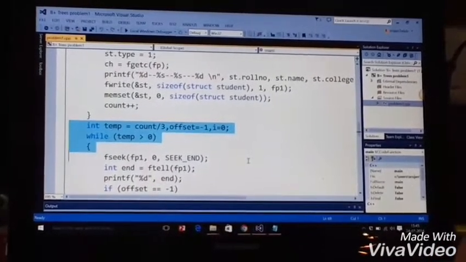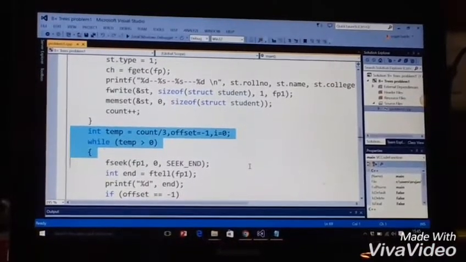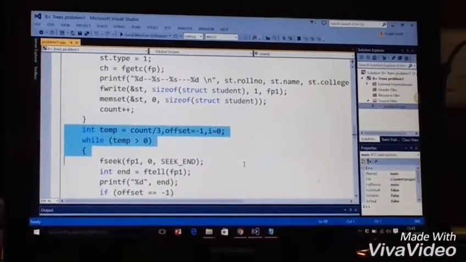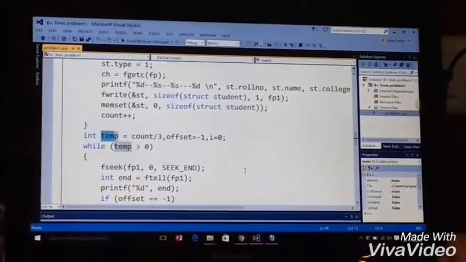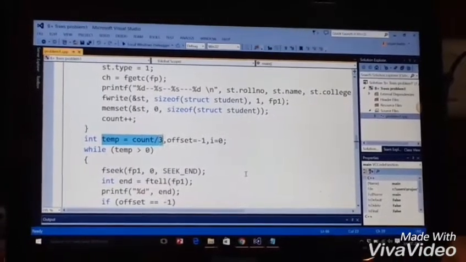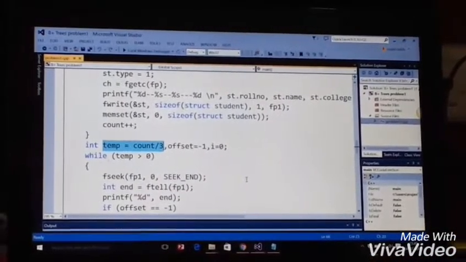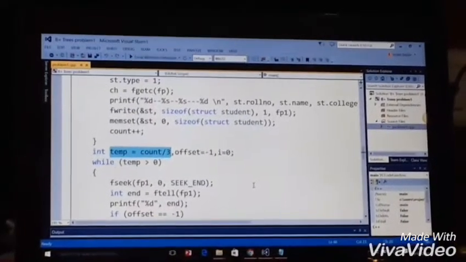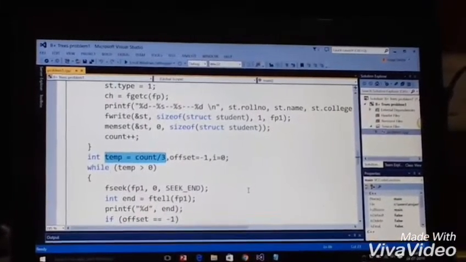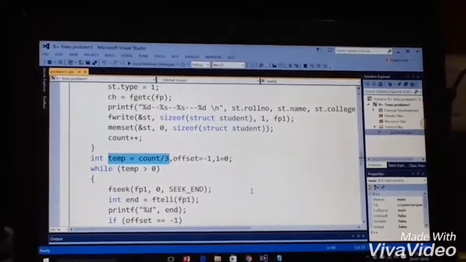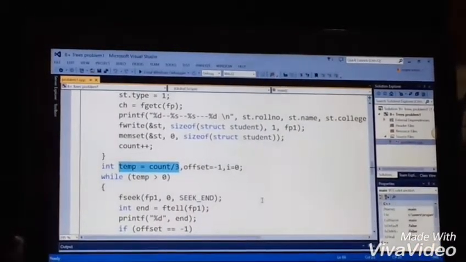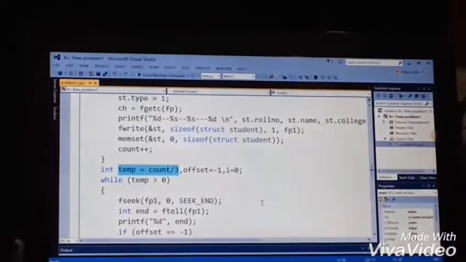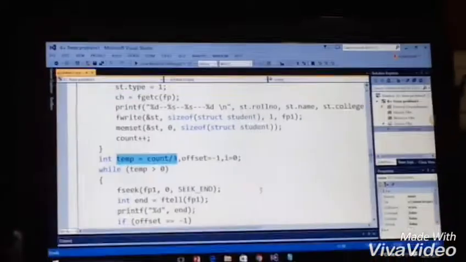Then after doing that, I have the second loop which iterates until we reach the root node. And what we have done here is we have taken a variable temp, which always becomes count by 3, where the count is equal to the total number of records. For example, if we have 81 records, then first time the value of temp will be 27. That is, at the level just above the leaf level, there will be 27 records.